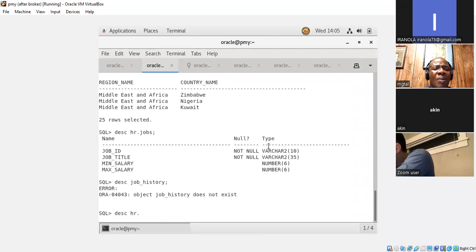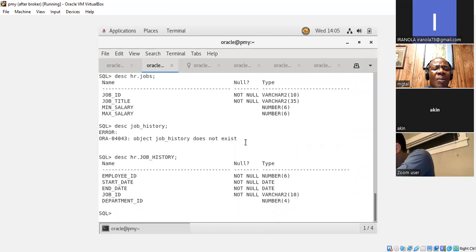Describe hr.job_history. Okay, so I have employee ID, start date, job ID, and so on. Can I join these two tables? Sure, because they have job ID in common. Now I want to see the job title, the start date, and the employee ID. So I want to see the job title, the employee ID, and the start date, right?